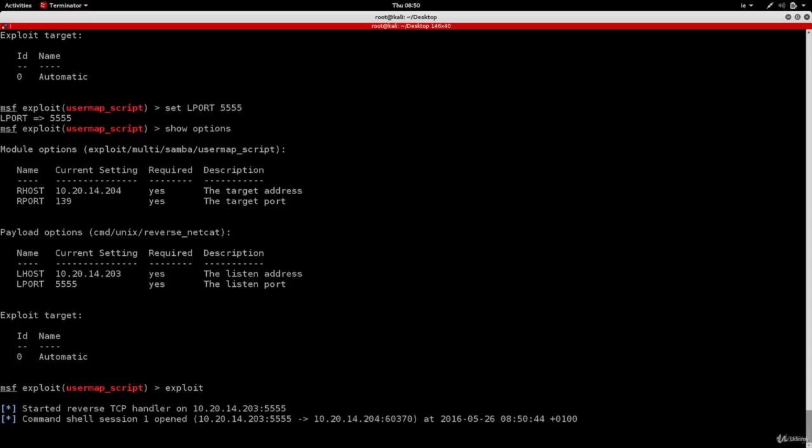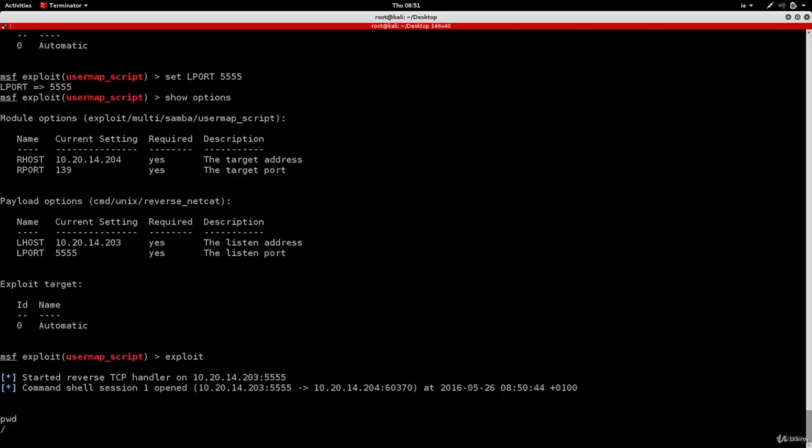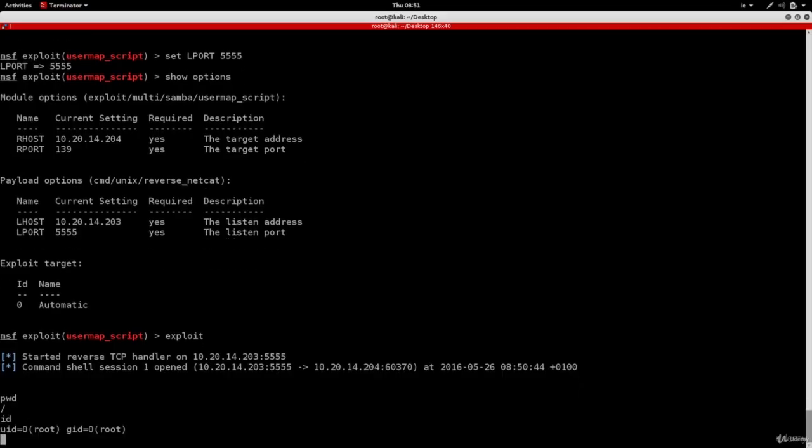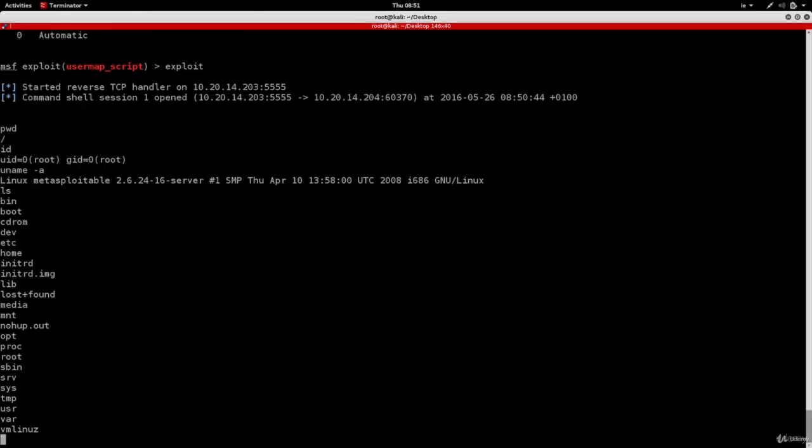Now, as you can see, it's telling me that session 1 has been opened and the connection is between this device and this device, which is the target and my device. So I'm going to do a pwd, or an id, and you'll see that I'm root. If I do a uname -a, you'll see I'm in the Metasploitable machine. And if I do an ls, I'll be able to list the files and so on. I can use any Linux command just like we did before in the other videos.